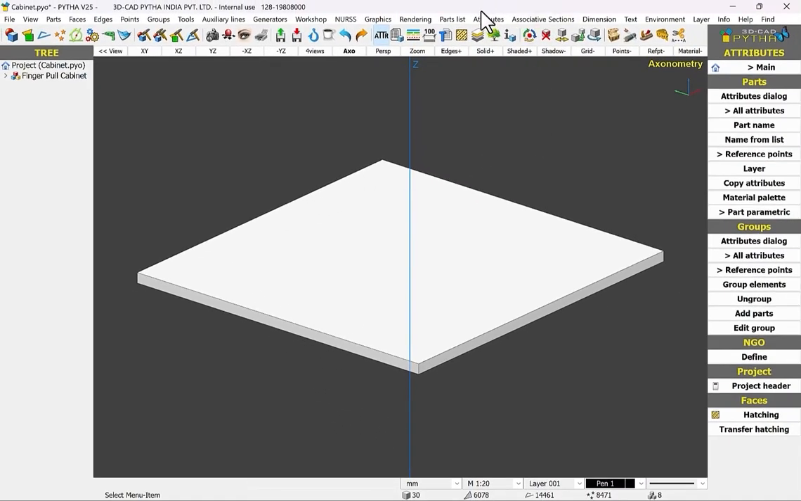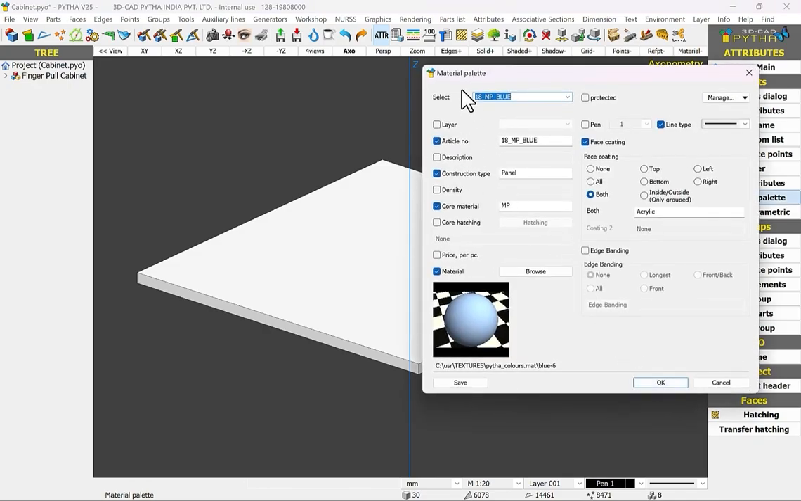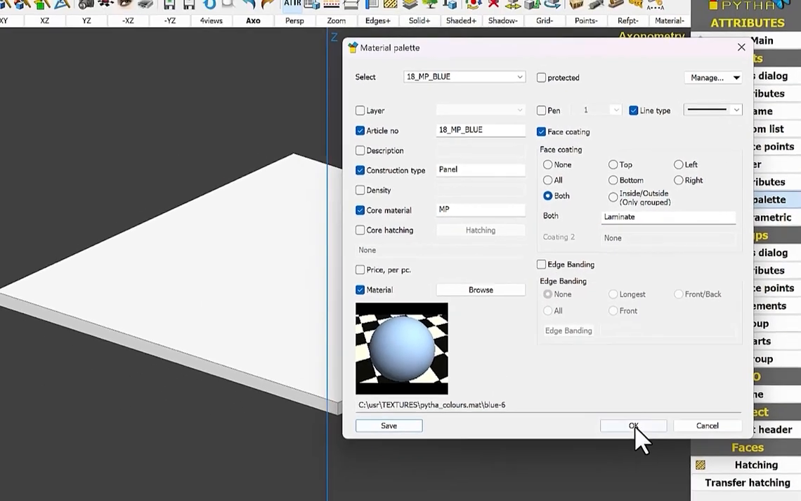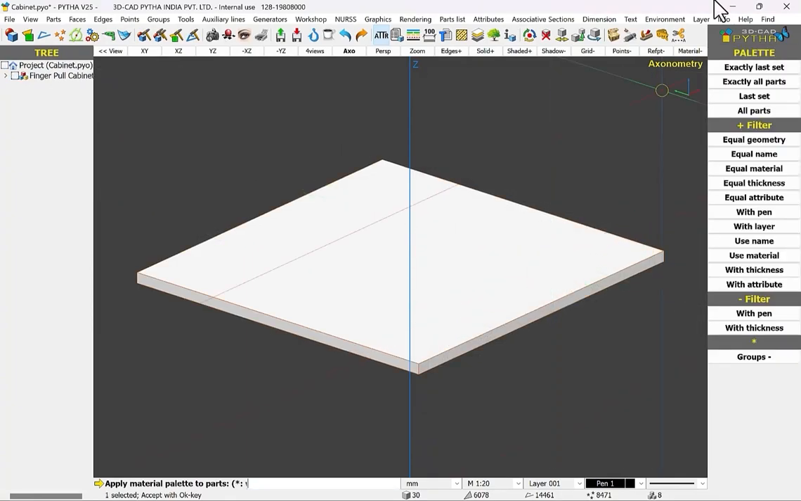If you remember when we learned about the material palette, where we learned about making different kinds of material, there is a button for face coating here as well. Here I can decide on which side I want to apply face coating. If I want to apply separate ones on both sides, I can click on this button, inside or outside, or else I can say I want to apply the same face coating on both sides. So I will click on both, and I say I want to apply a face coating of laminate on both the sides. I will click on save, say okay, and apply it on this top panel.